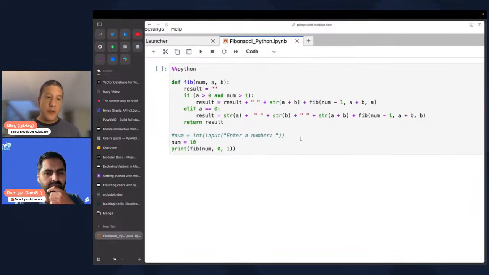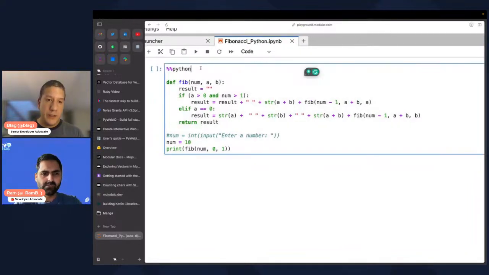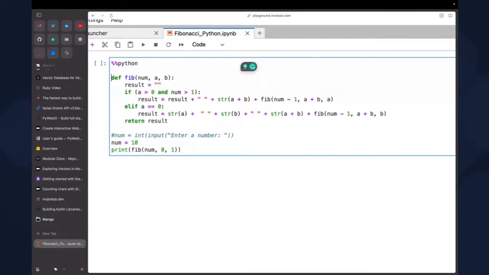Okay, so to run Python code here, we need to put these two percentage signs, then Python, and we can declare our function like regular Python. So here we're just defining a Fibonacci function. Let's say we say 5. It's going to print out 0, 1, 1, 2, 3, 5. So each number gets summed from the other two.